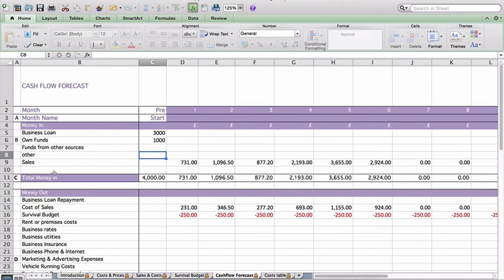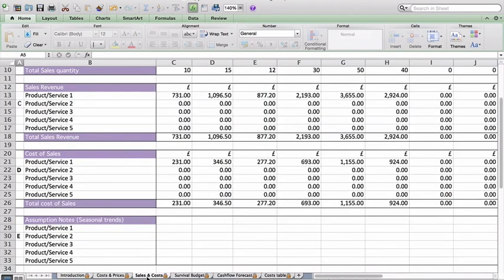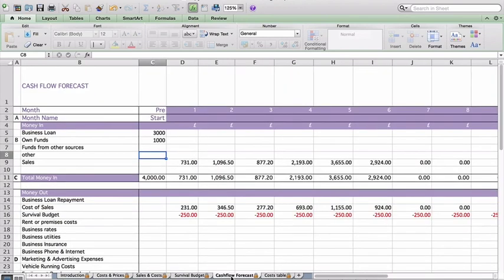You will see here that it will automatically transfer your projected sales over from your sales forecast. So that's already going to come in from this spreadsheet. So that's why you need to complete this spreadsheet in order so that all of the data populates correctly. You'll also see that it analyses and brings over your cost of sales as well from your sales and cost forecast. So that's all detailed in here.